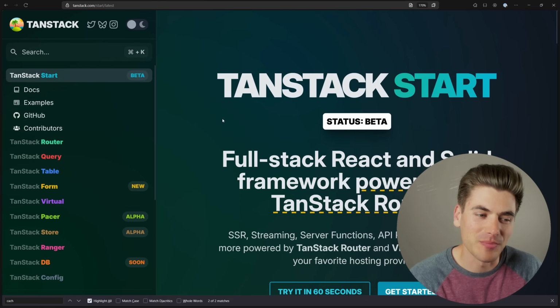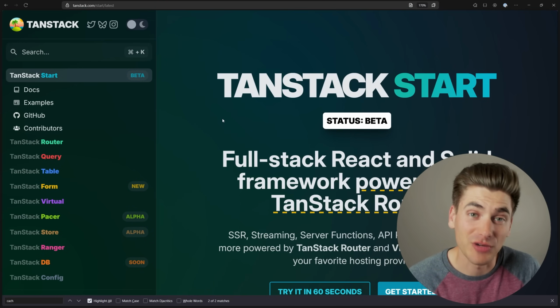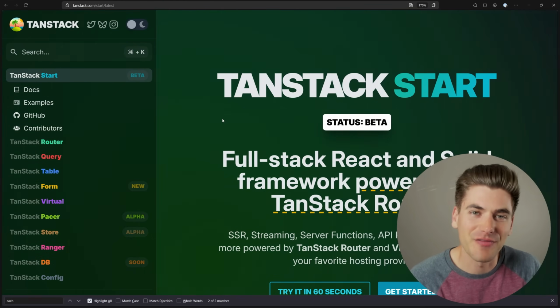A lot of the features are built into Tanstack Router, and all they really did is add some of the more server actions, or as they call them, server functions on top of it, with some other nice to have things that just kind of glue together all the Tanstack Router related stuff.